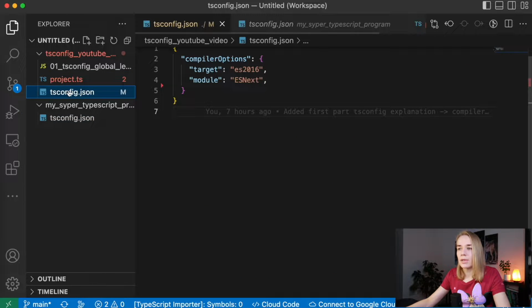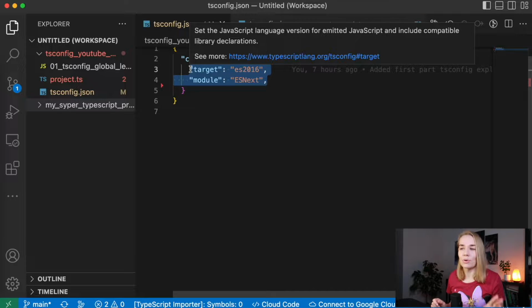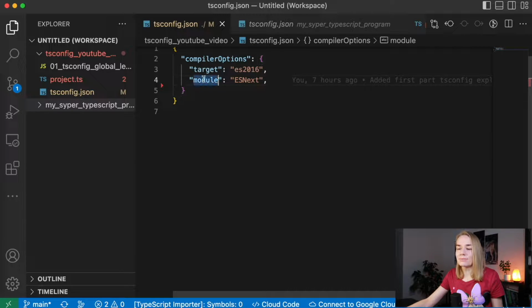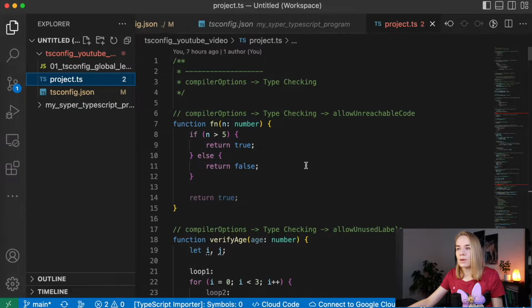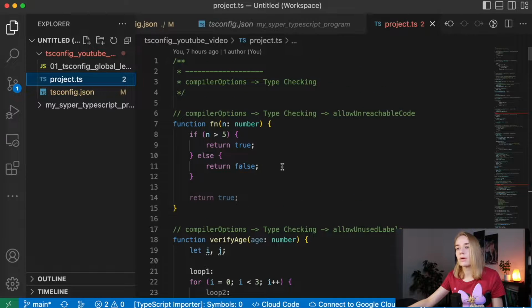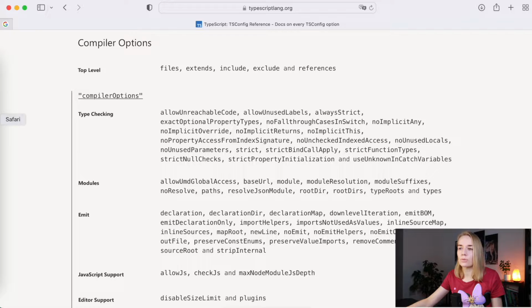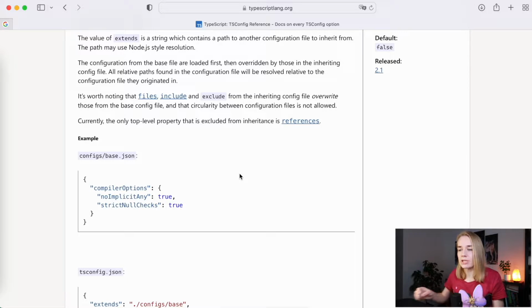Let's go here. I prepared a special project where we will play and add some additional main important properties. Without them, our TypeScript will not be compiled, and because of it, I added them. We will start with the type checking properties, as I said. I also prepared some examples here, and in project.ts I copied all of them from the TypeScript documentation, because I believe it's really important to have a connection with the documentation.